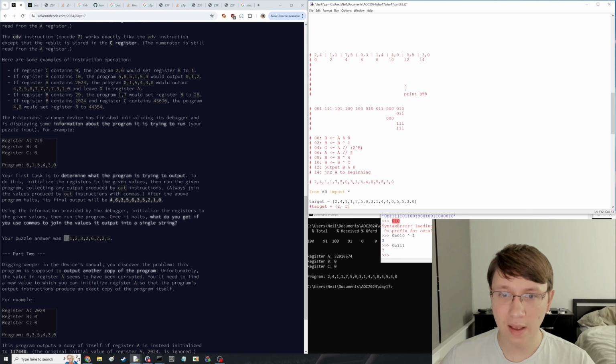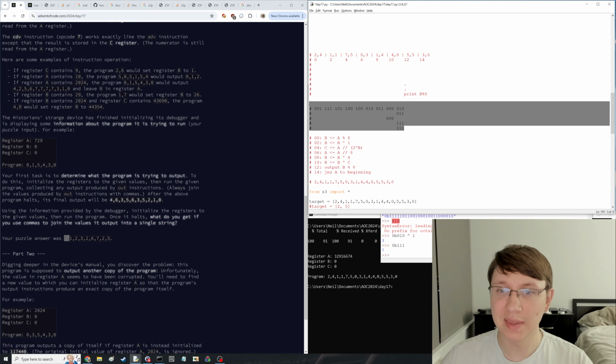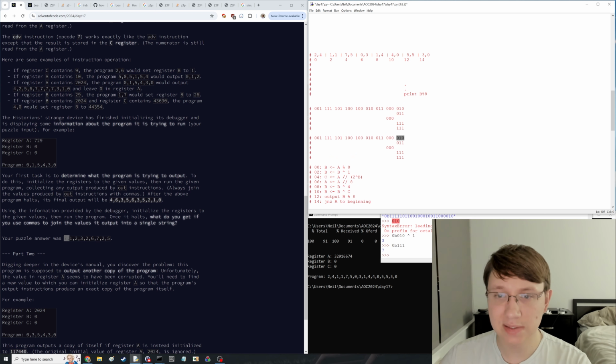Then what does it do? Now we can look at this A equals A divided by 8 instruction. Because we're doing floor division, this is just lopping off the last 3 bits of A. And then we repeat this whole process. So we lop off these last 3 bits. And now what happens in the second iteration?